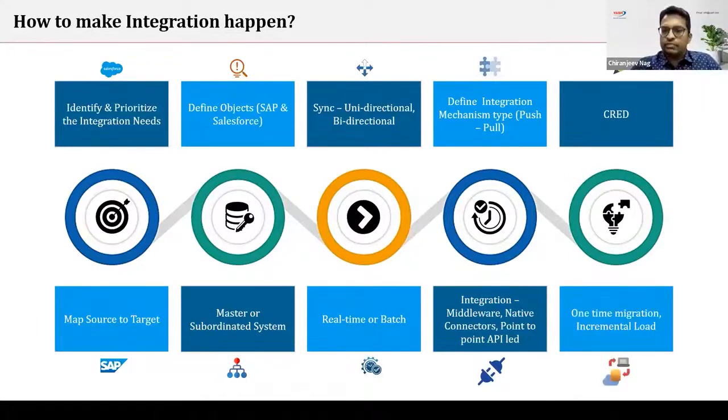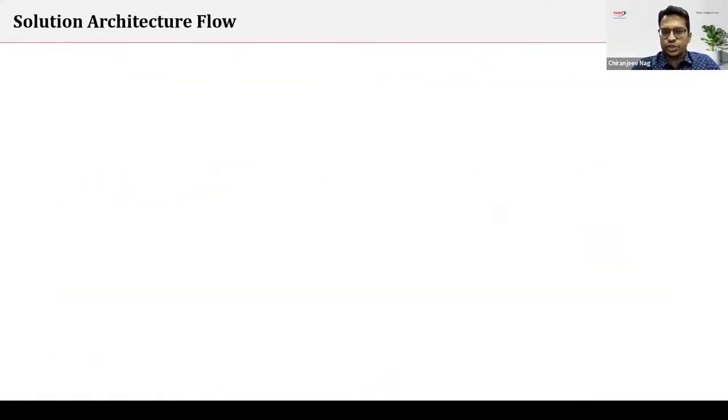And finally is one-time migration and incremental load. Once the entire integration framework is in place, a one-time data migration happens. A lot of best practices have to be followed, which I'll cover in the next slide, so that we ensure the migration happens in the best possible way with a data reconciliation mechanism. And once the data has been migrated, there should also be the ability to load incremental data seamlessly as well. So this is how we make integration happen.